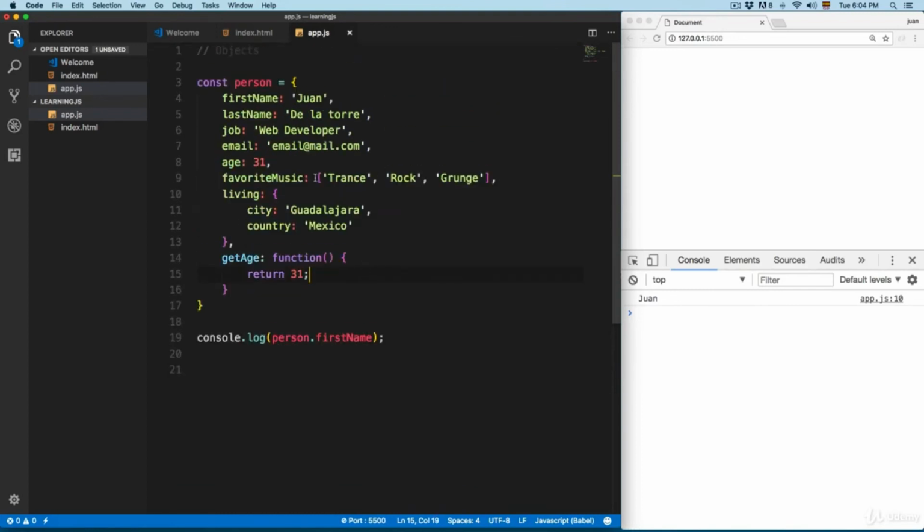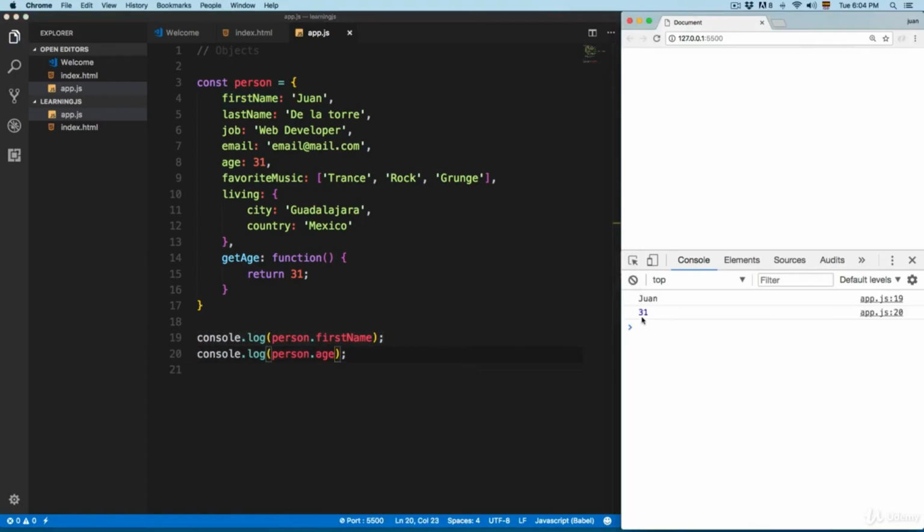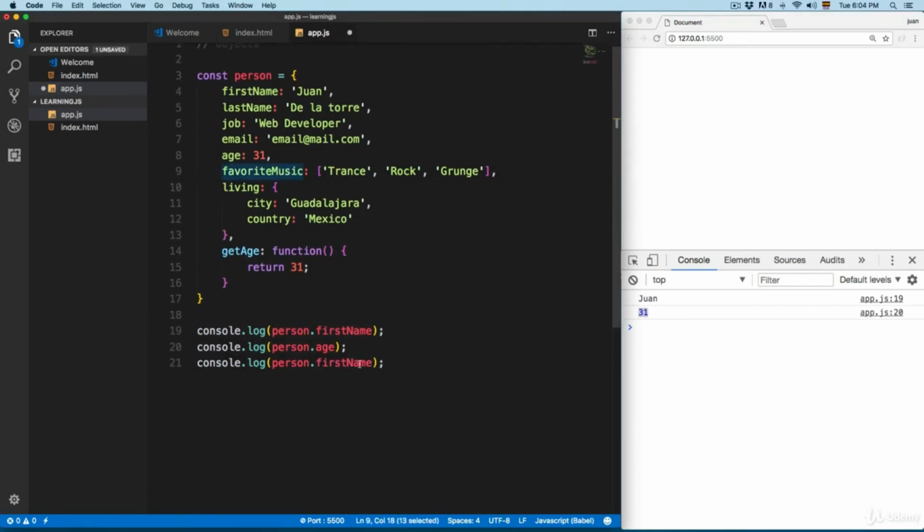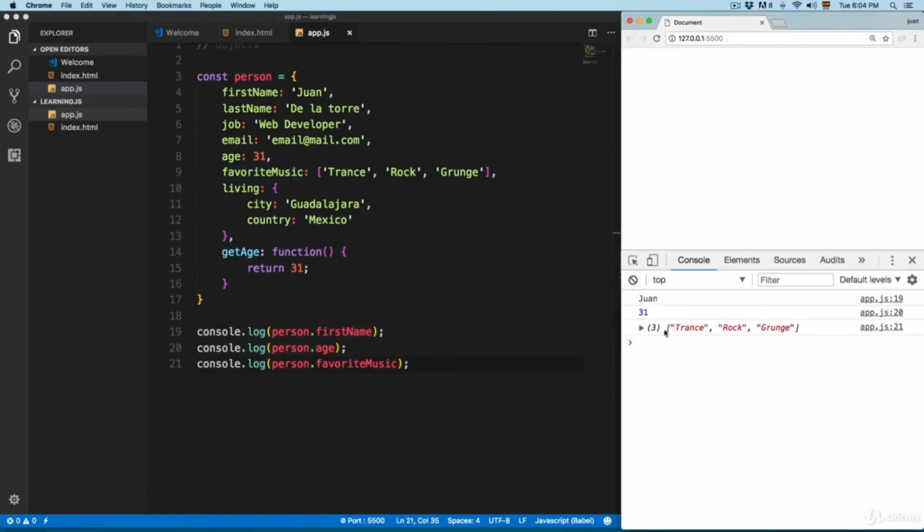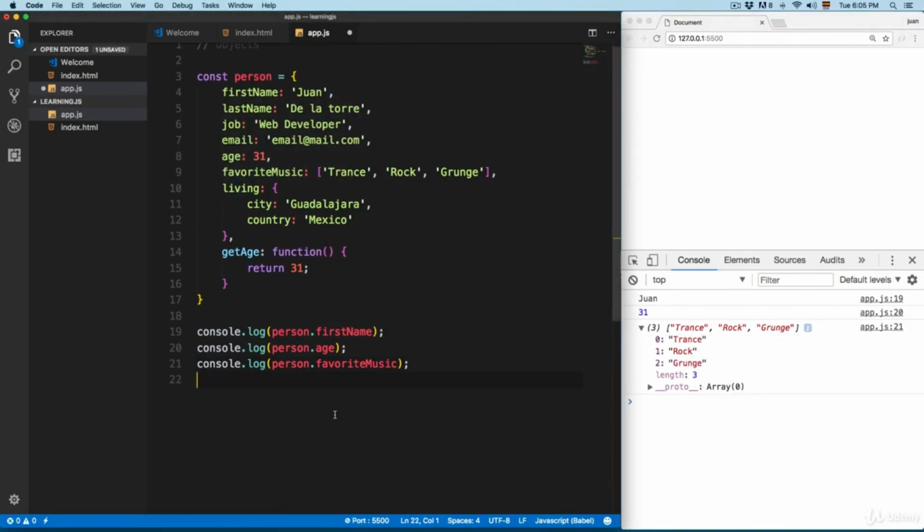So let's access these values. You can see that we have first name. It's going to be right here. Let's access this age, for example. This one is different. And we're going to add age right here. You can see we have 31. We can also add this favorite music. And you can see we're going to have the array right here. And also this other object called living.